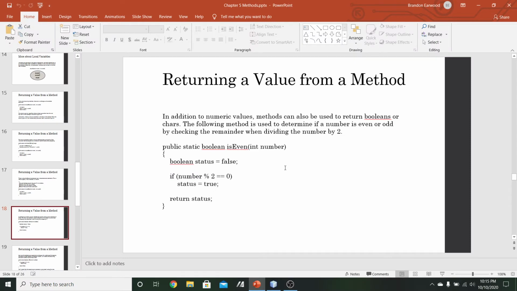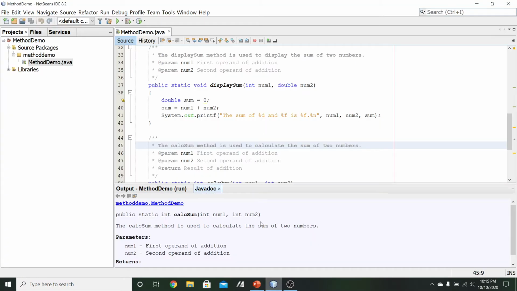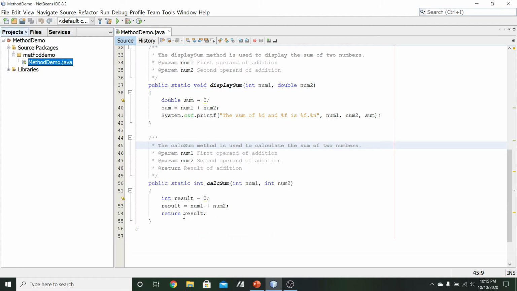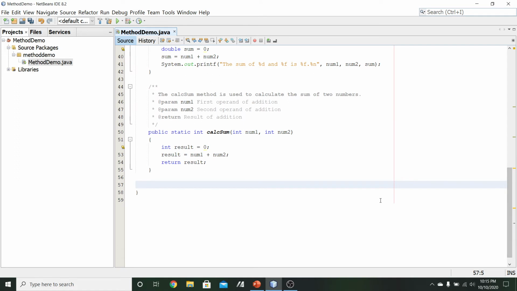So we'll minimize this. We'll come over here. Let's remove these for now. So we'll come down to the bottom of this, and we'll add yet another method. So we'll do public static. In this case, it's going to be Boolean for the return type. We'll say isEven, and then we'll say int number. So the parameter for this one is going to be expecting an integer value.